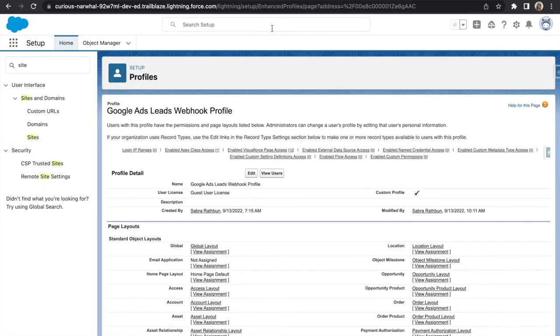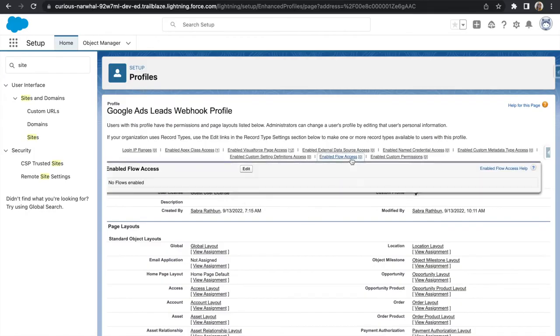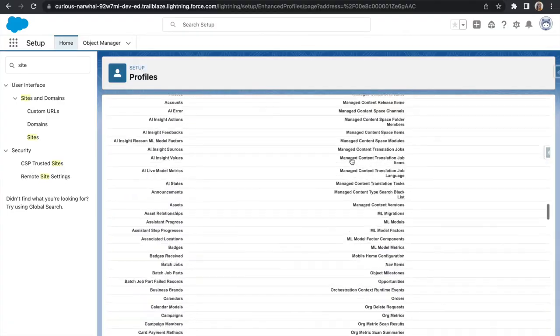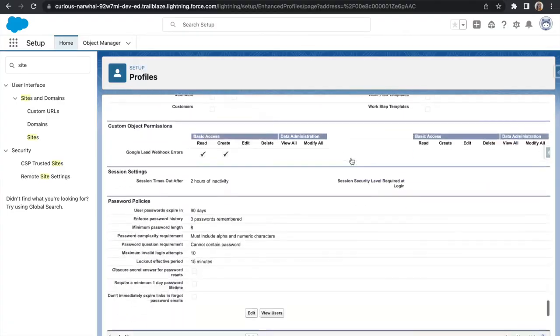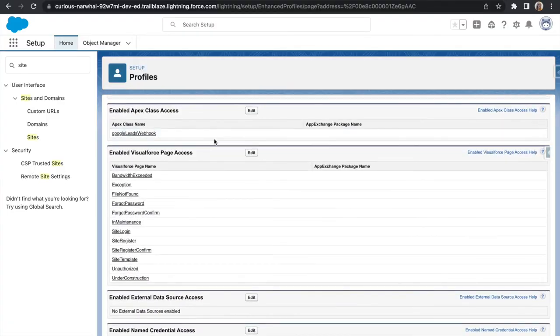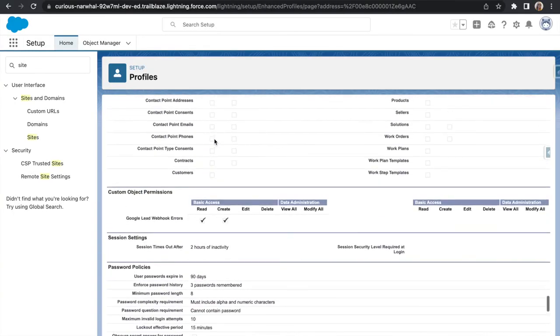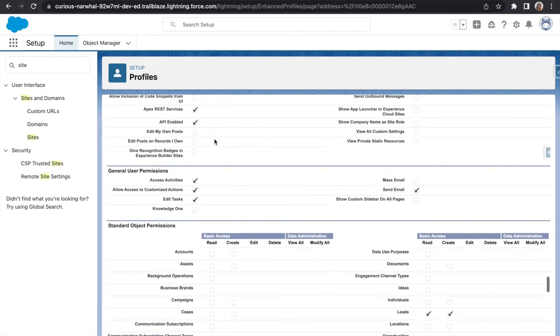This brings you to the profile that was created for this specific site. It created a guest user profile, which you'll want to give access to your Apex class. And if you are sending an email notification, you'll want to be sure to give this profile access to send email. After creating your site and setting up the profile for it, you're going to then create your lead form in Google Ads. Once that form is created, you're going to set up the webhook information.